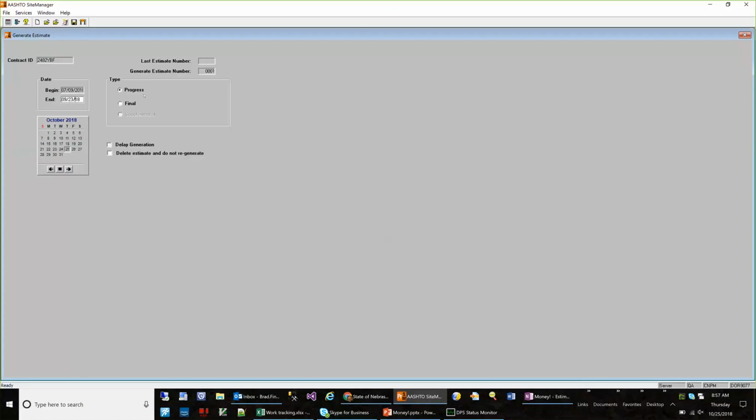You can also see that we have different types of estimates. We have the progress, final, and supplemental. Progress is going to be while the contract is running. Final is going to be at the end of the contract when you're closing out everything, all the work has been completed, and you're generating that final payment to the contractor.